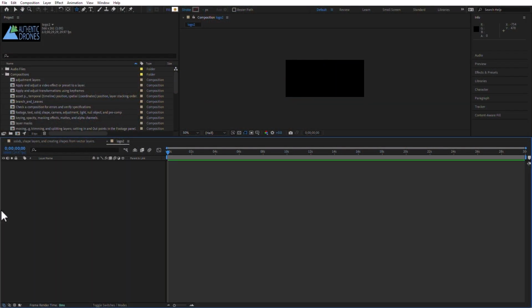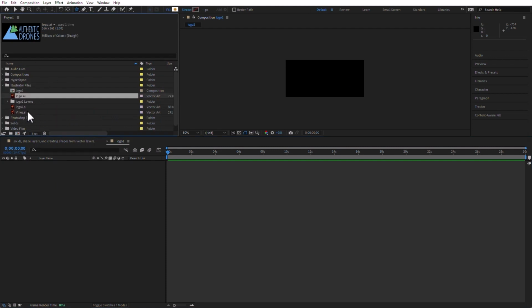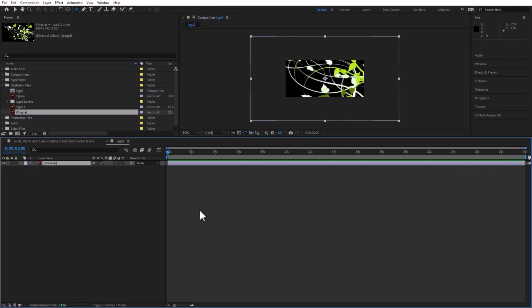All right, so before moving on, I want to make sure that I mention something about vector layers. I'm going to select all of these, delete, and there you have it. Now I'm going to put an Illustrator file, it doesn't matter which one, into the timeline. I'll use Vines because we haven't used those. This is a vector file.